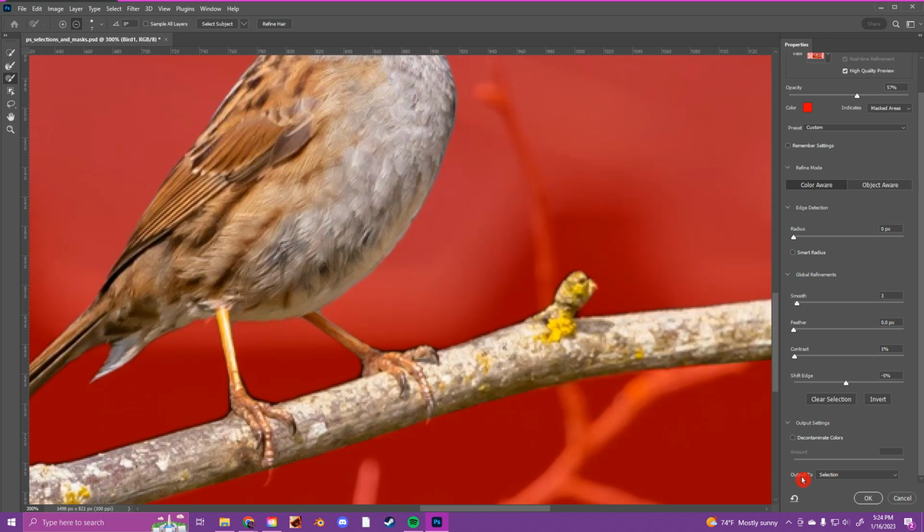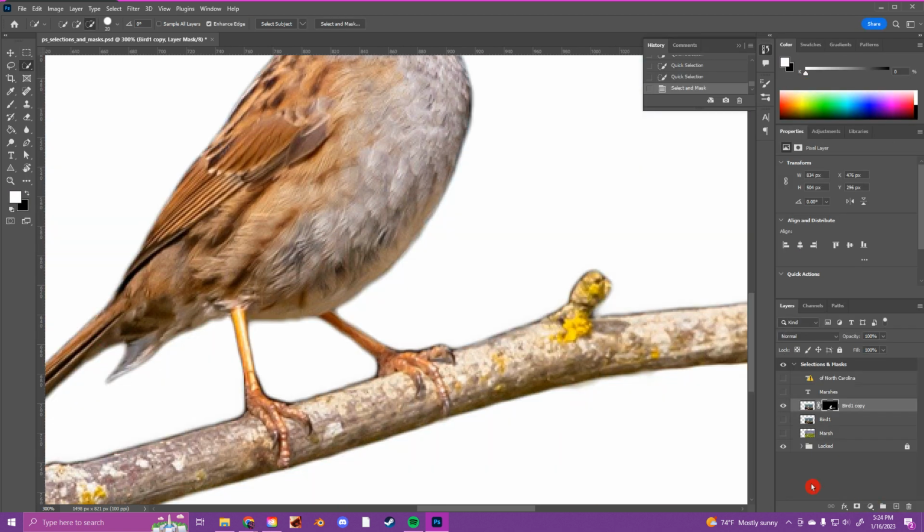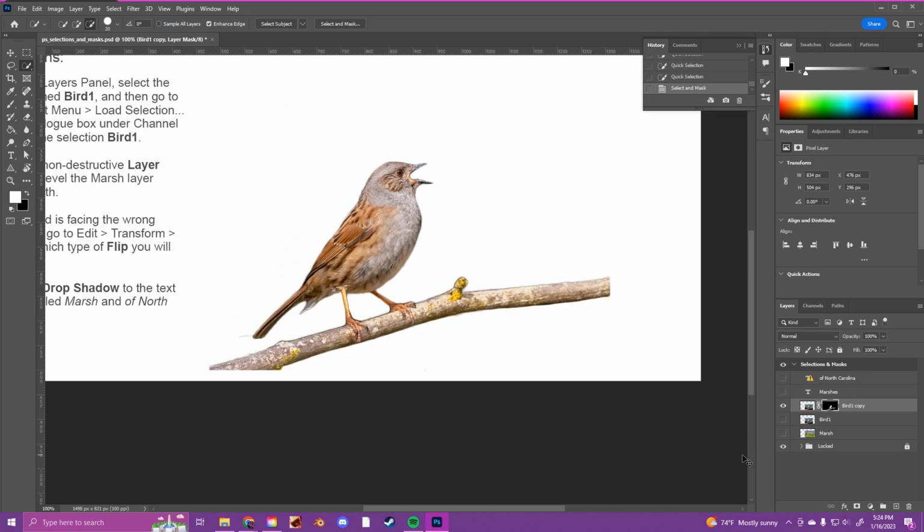But the key thing is output to. So you can always do output to a layer mask, and that'll create a layer mask in our current image layer. I like to use new layer with layer mask in case I have to just scrap everything. So your two options, this one or layer mask. So I'm going to select new layer with layer mask, and I'm going to hit OK. And we have something like that.